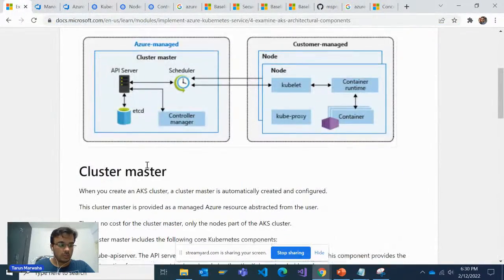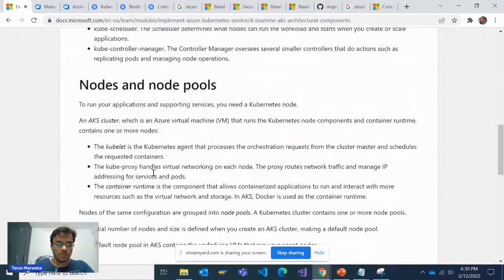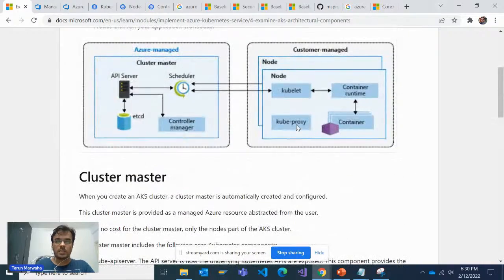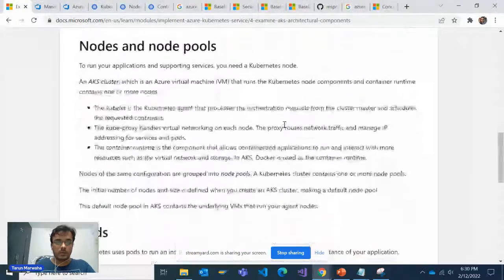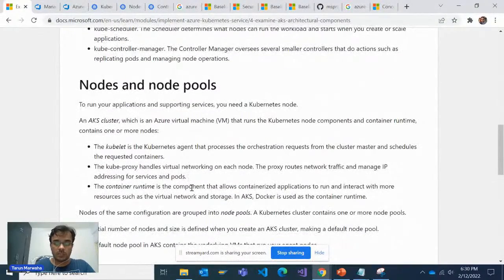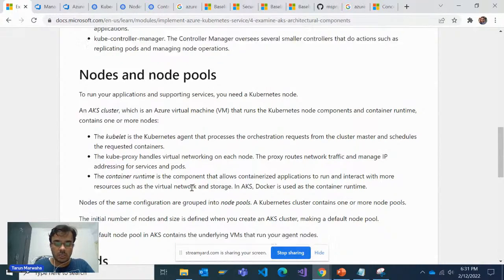We'll go through the cluster master, and we have nodes and pods. So we have kubelet and kube-proxy, which handles virtual networking. Kube-proxy handles the virtual networking whether it is the Azure CNI method or the kubenet method. Then we have the container runtime, which is the component that allows container applications to run and interact with more resources, such as virtual network and storage. In AKS, Docker is used as the container runtime.